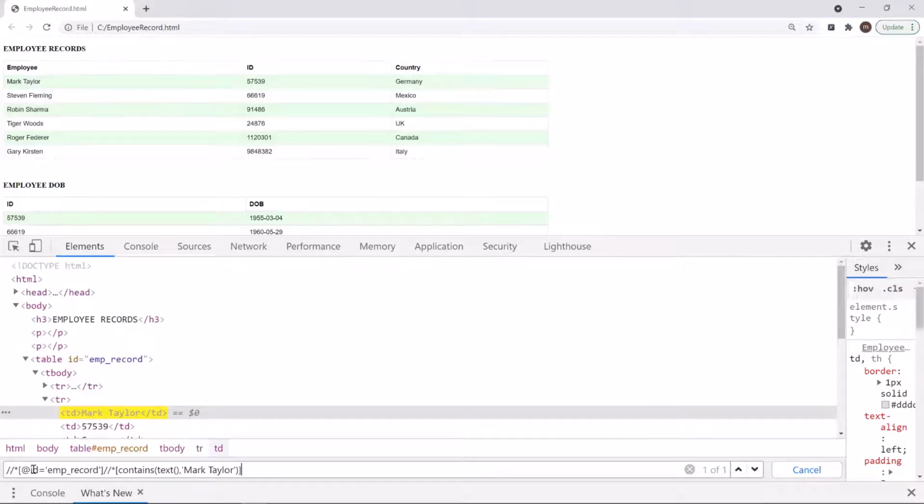Now instead of a node, you can also use this wildcard for an attribute. Here you can see that I have used this attribute ID to locate the element. Now if I replace this ID with the asterisk sign, then again it's going to return the same element. When we use this wildcard instead of the attribute name, it will match any attribute which has the value employee record.